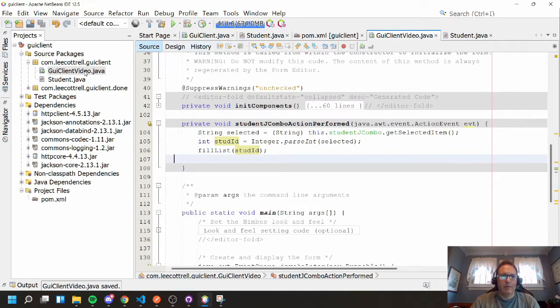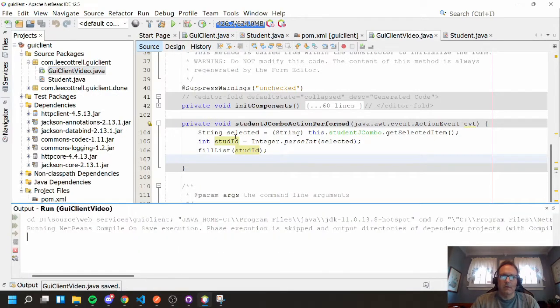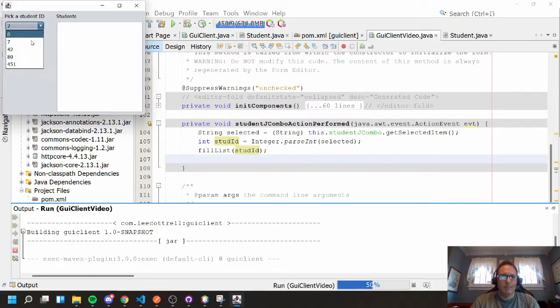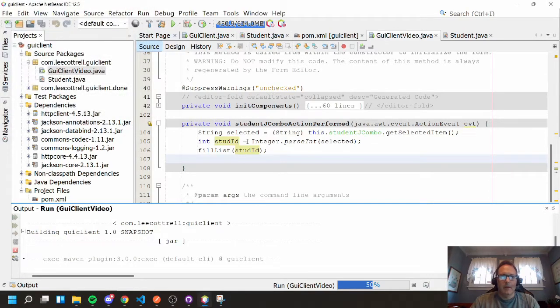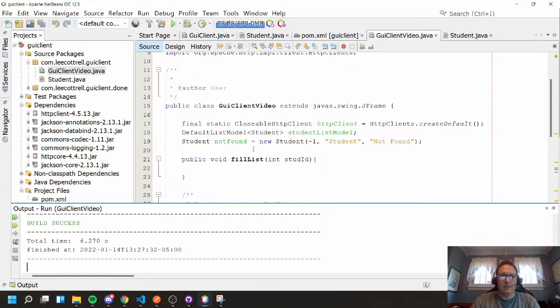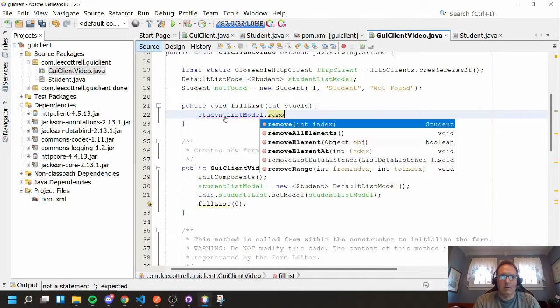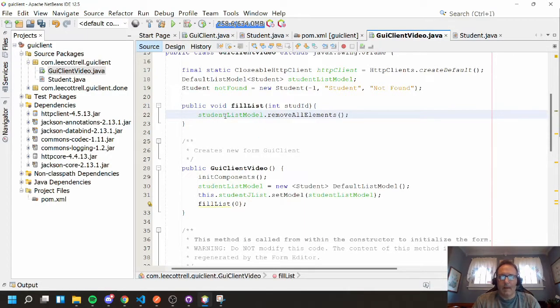Okay, again, make sure that we don't get any ridiculous errors here. It's going to run it. Okay, I'm good. So now let's write fill list. What fill list has to do is use the Apache HttpClient to connect this to the service. It also has to rewrite the model. So I'm going to start by clearing the model. I'm simply clearing out the model.